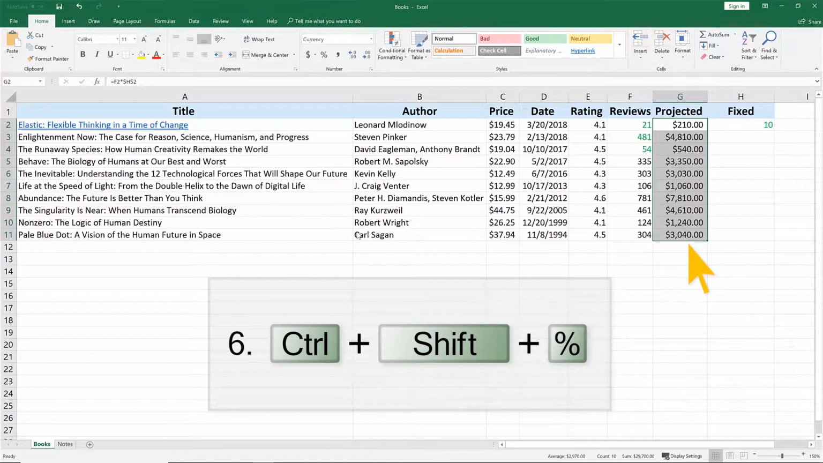Control-Shift-% applies the percentage format with no decimal places. Control-Shift-~ applies the general number format.